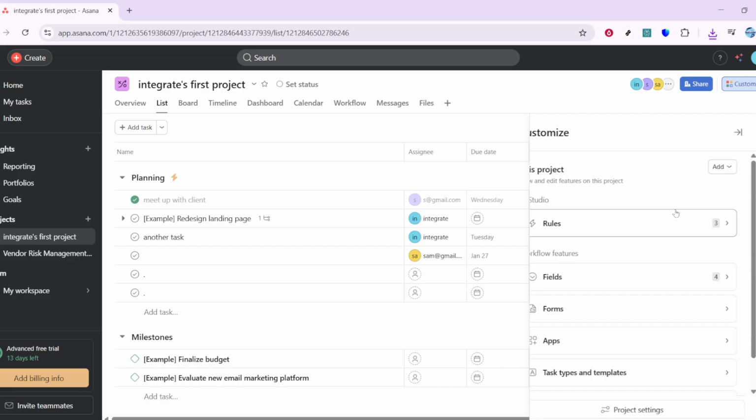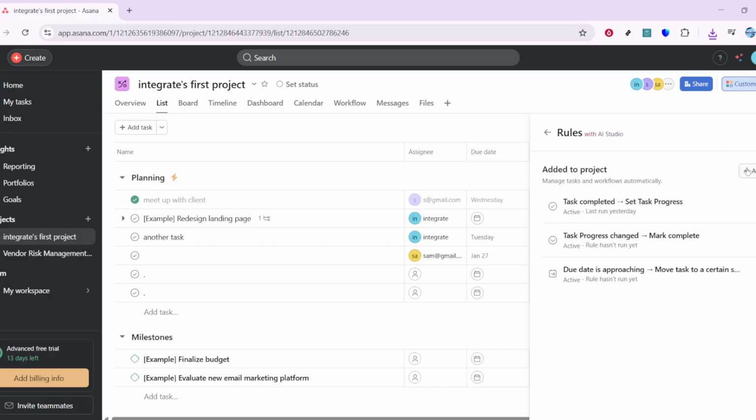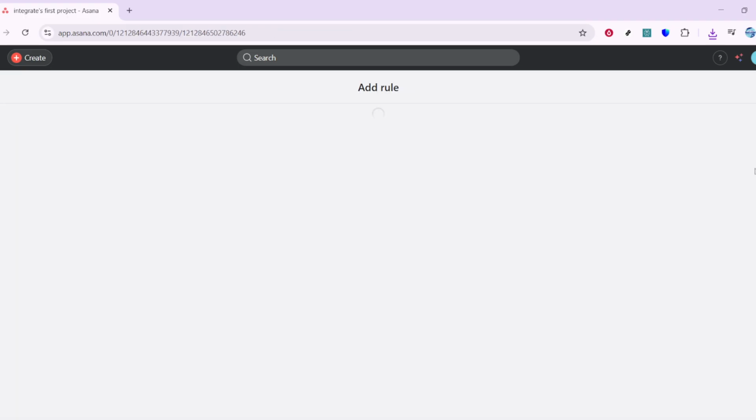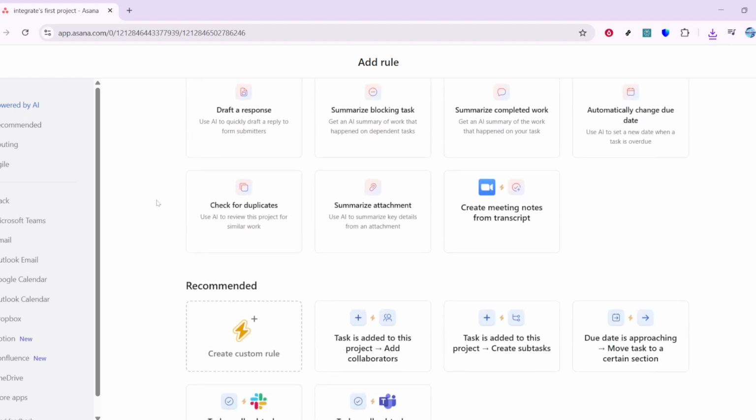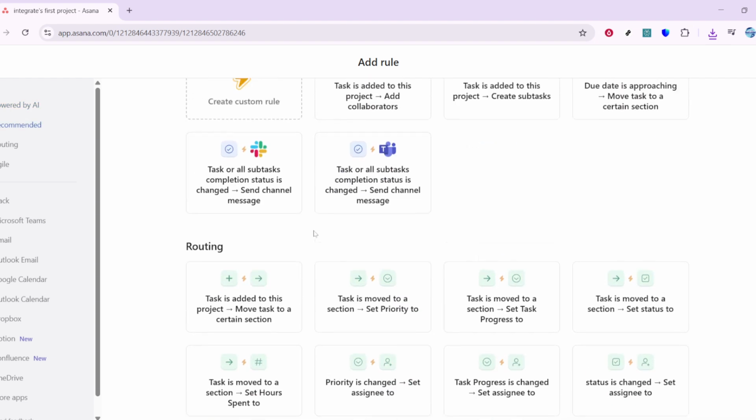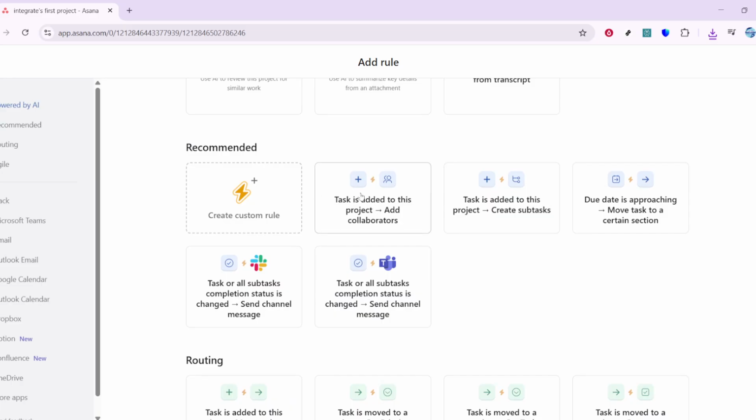Here you can either choose a recommended rule, which is a pre-built option for common scenarios, or create a custom rule tailored to your workflow. If you go custom, you'll start with a trigger. A trigger is the event that kicks off the automation. For example, you can fire a rule when a task is added to the project, when a task is moved to a different section, or when a task's completion status changes. Pick the trigger that matches the moment you want things to happen.